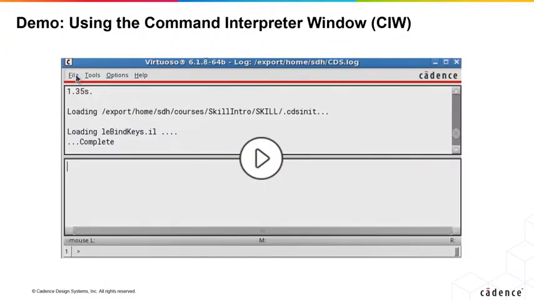This is a demo of using the command interpreter window for skill programming related tasks.